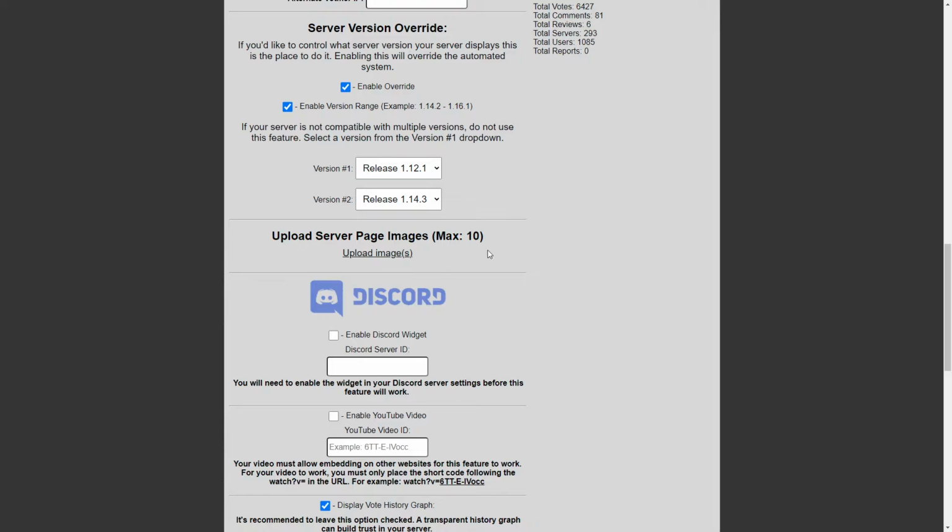If you have images from gameplay or whatever you want, some fancy images of your server, you can upload them, max of 10.